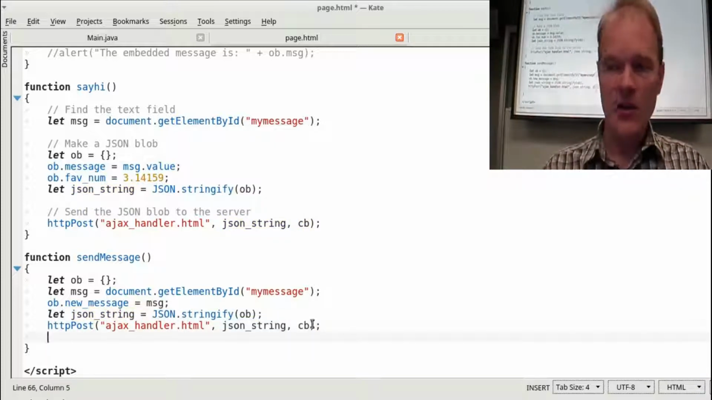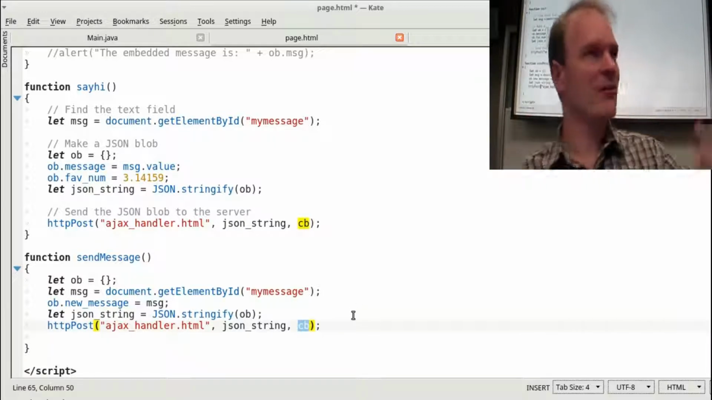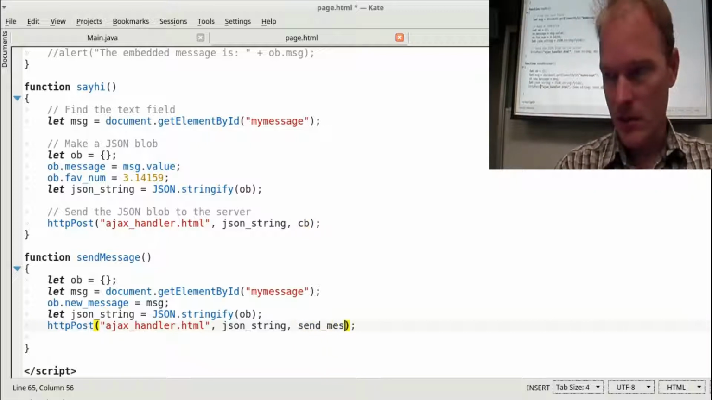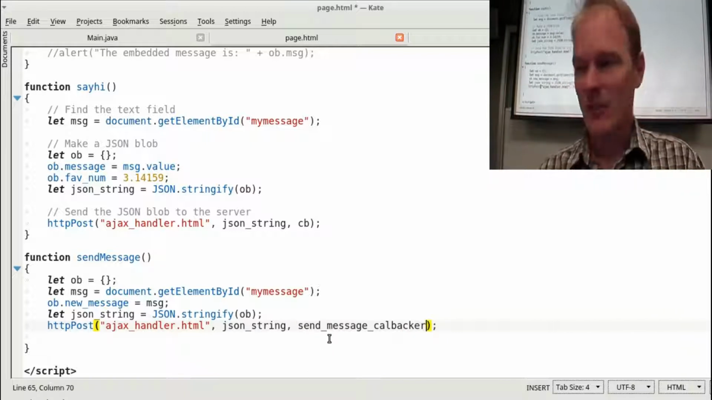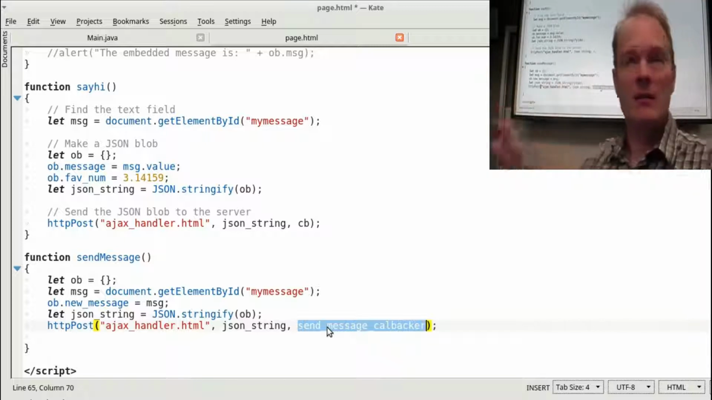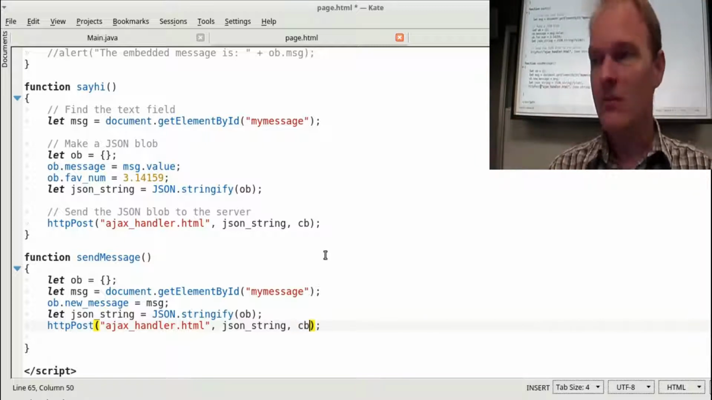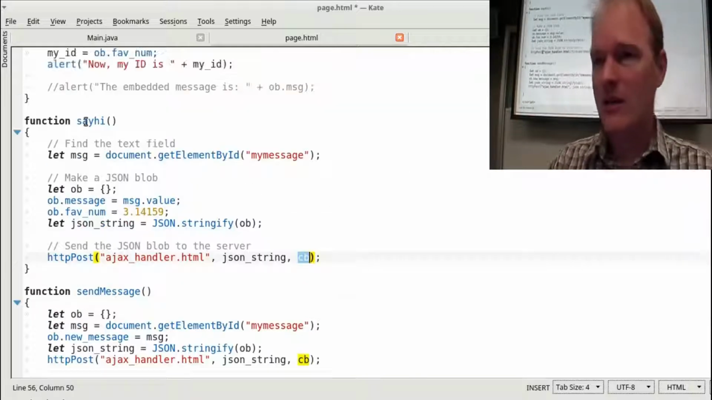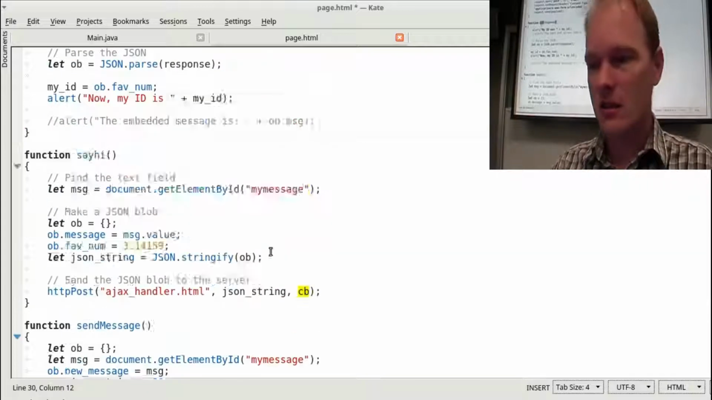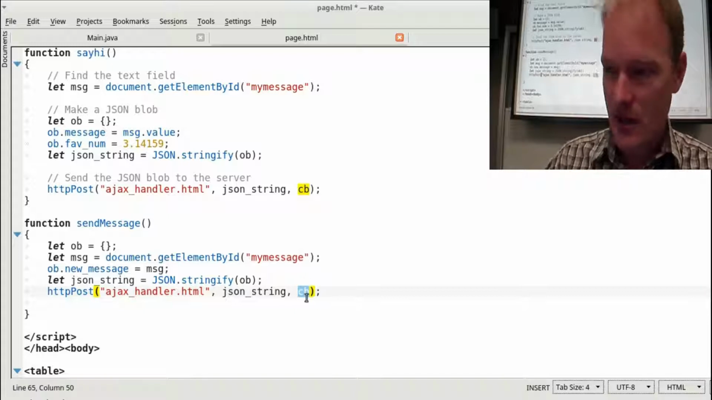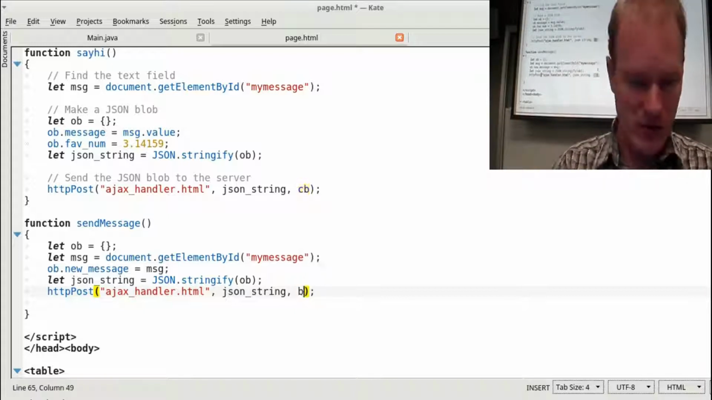Okay? Now, if I wanted, I could use a different callback. I don't always have to use CB. I could use my send message callbacker if I wanted, right? And then when the server replies to this one, it'll end up in the callback for that. Or I could just have one callback function that handles everything, if that's the way you prefer to write your code. It doesn't really matter how you do it. This is just where it's going to go when the server replies. And maybe I just want to ignore what the server says anyway, so I could just make a bogus function.